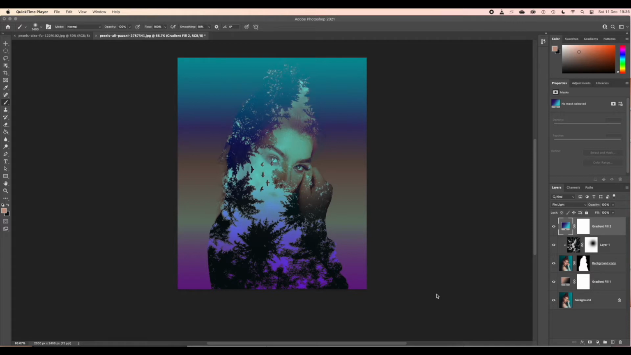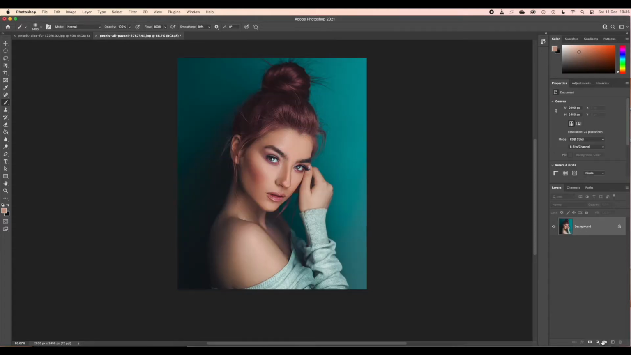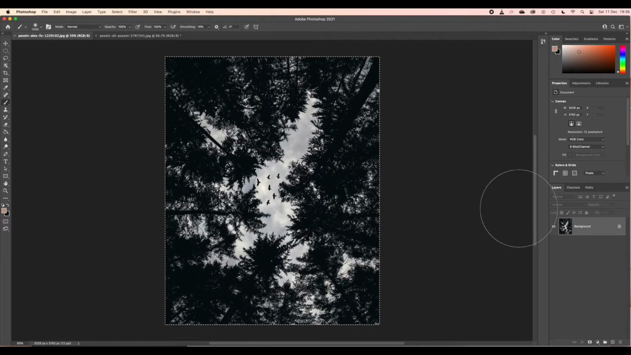Now you can download the start images in the description box below. The first thing we're going to do is start by just deleting all of these layers so we're at the same start point. So there we have the picture of the model, and then here we have the picture of the forest scene. You notice in the forest scene we've got very dark areas and very light areas, and if you use a similar image that would be fantastic.